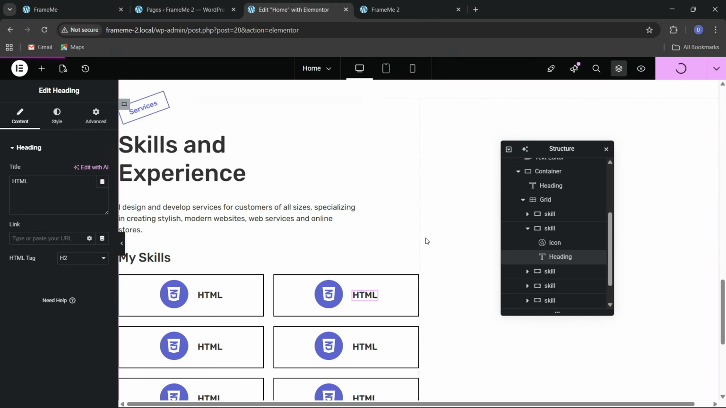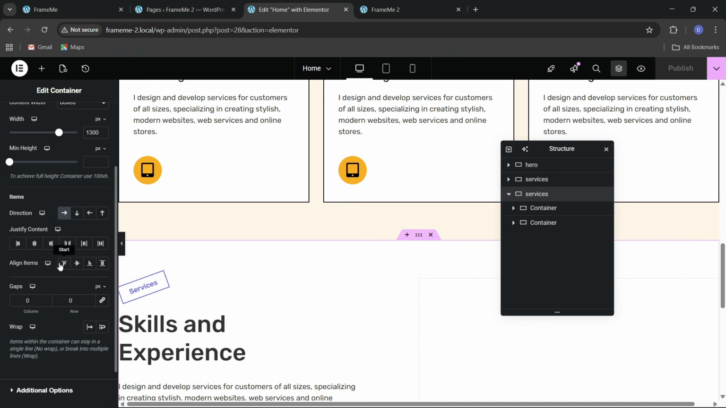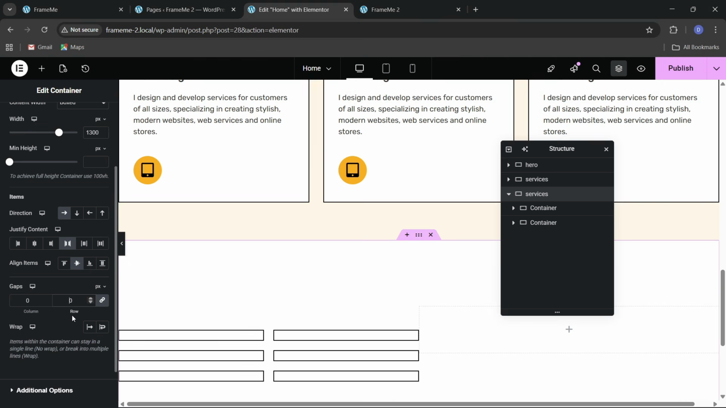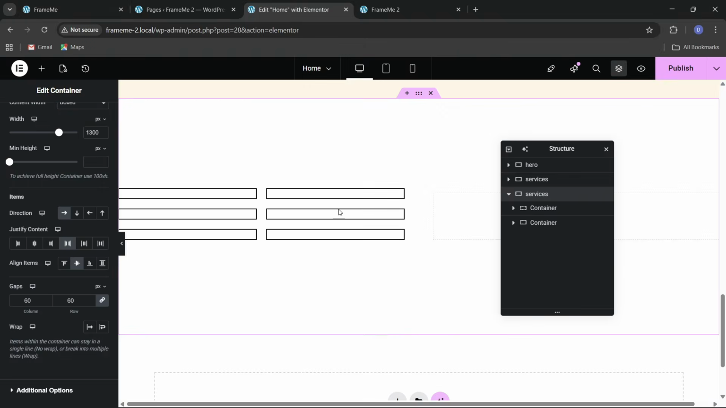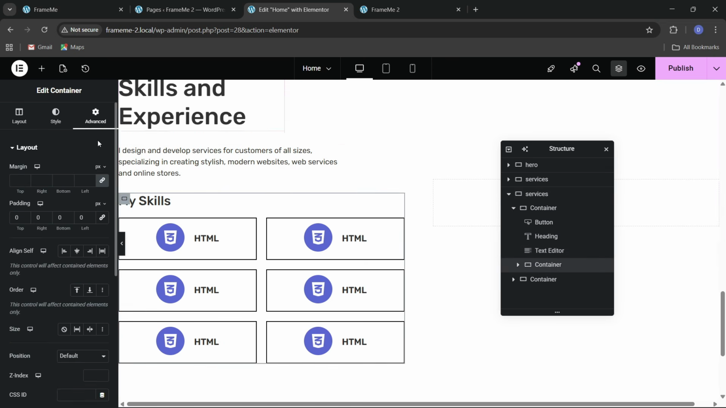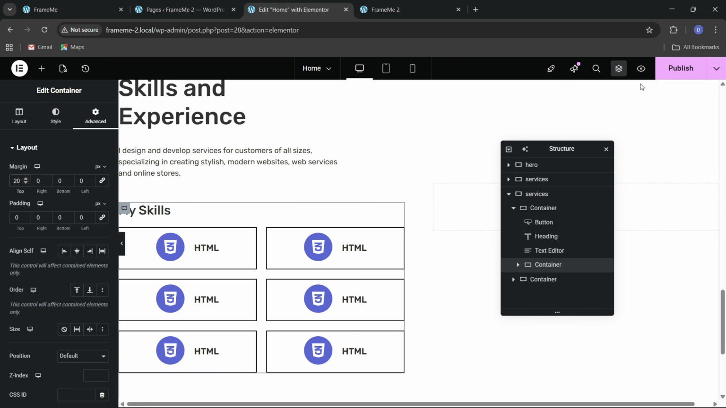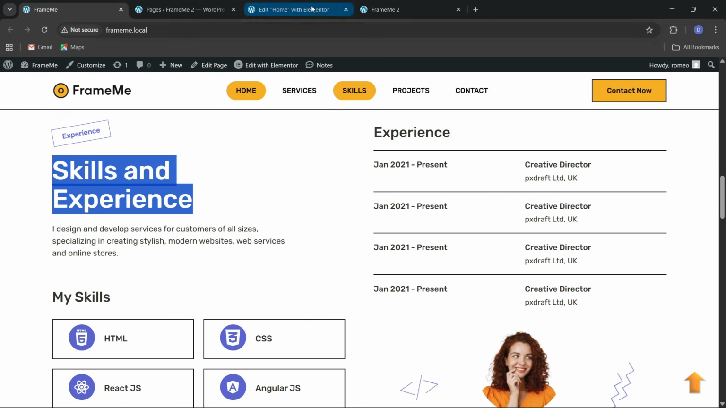Now let's publish this. Here you can see we have to put some gap also. So let me go to the services, and here we can have this gap like 60. Now you can see we have the experiences, and here you can see we have this first one, and this heading, and we can make this 20. Now we have this experience here.